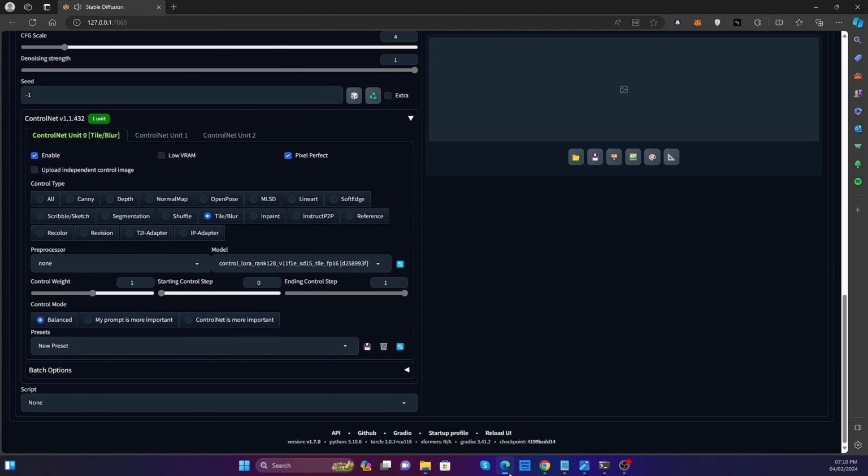Get back to your browser and choose the model which we downloaded, right? The tile one, you have to choose it here. So once you have chosen it, you have to choose ControlNet is more important here. Now go to the Control Unit 1 tab. Just click on that one. Just enable it. Here you don't need to choose pixel perfect. Just check the enable box.